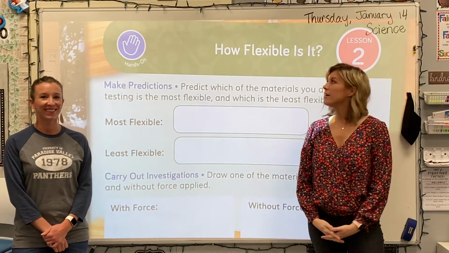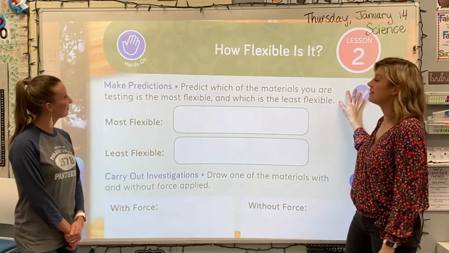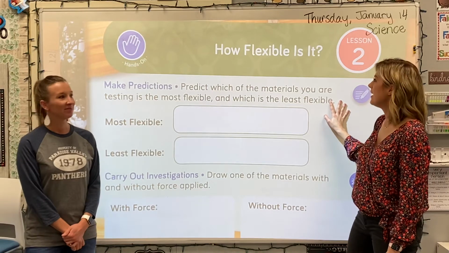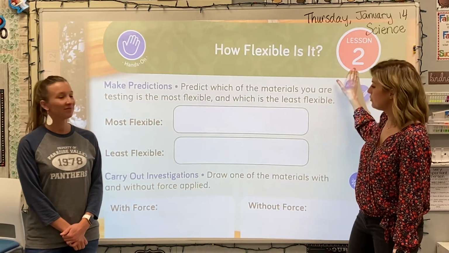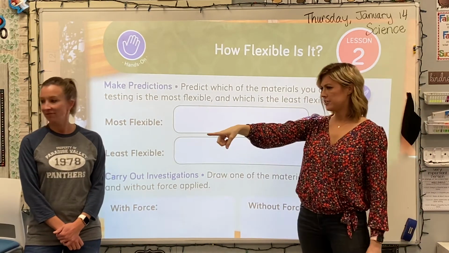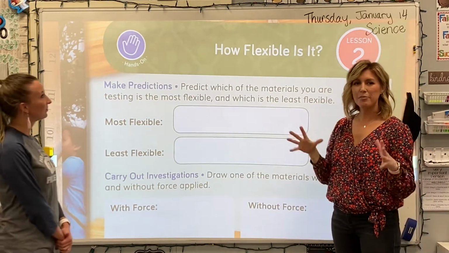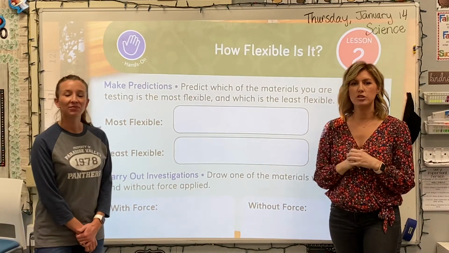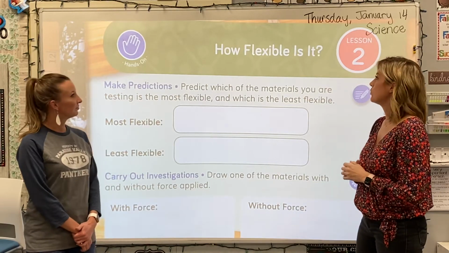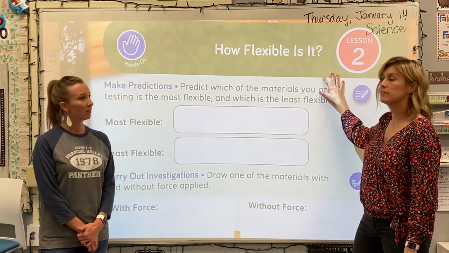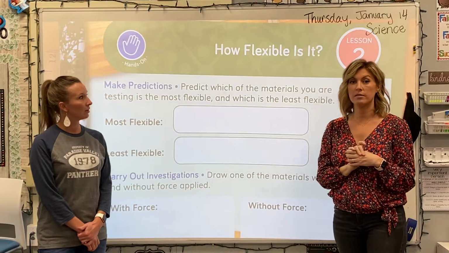Second graders. We are here with our next hands-on science lesson of the day, and it is lesson 2. And can you figure out what page that is really quick for me? Yeah, that is page 22. Yes, so start by opening your science books to page 22, and we're going to be testing how flexible 4 of our items from our science kit are.